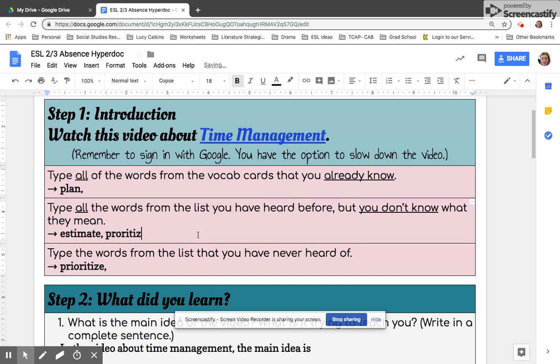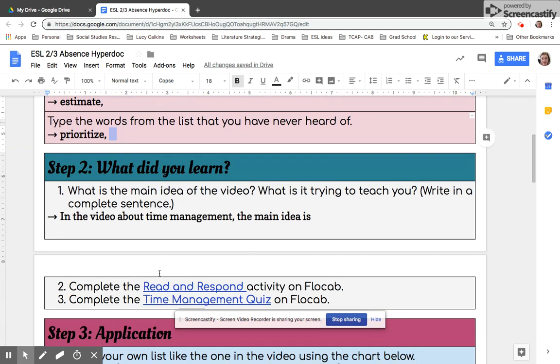Okay, so really you're dividing the words from the lesson into ones you know, right here, ones you have heard but you don't know, here, and then words that you're like, I have no idea, Miss, will figure out what that is.